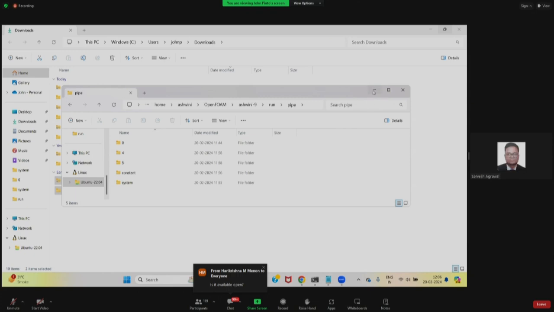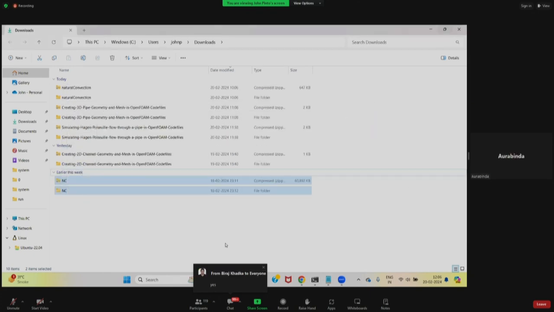Yes, sir. Thank you. I have a question: in place of 0, you are putting 0.orig. Can I put any other name, because it is searching for 0? Yes, correct, you can put any other name. That is just a convention that is followed throughout OpenFOAM. .orig means something like the original file. It is just a naming nomenclature.